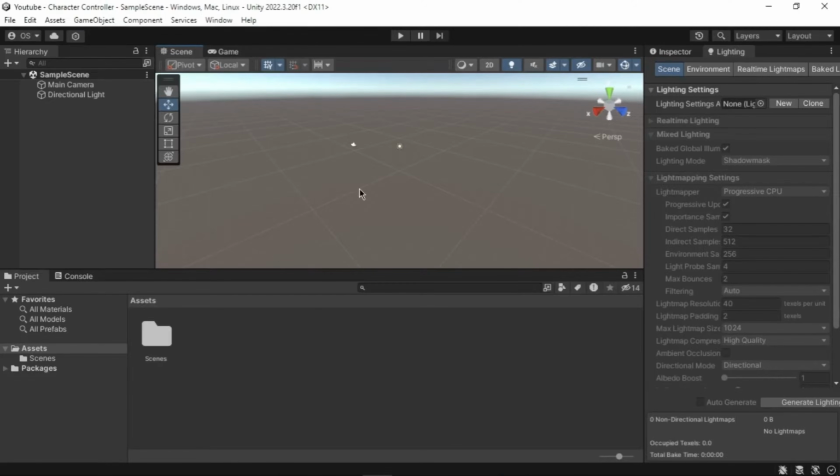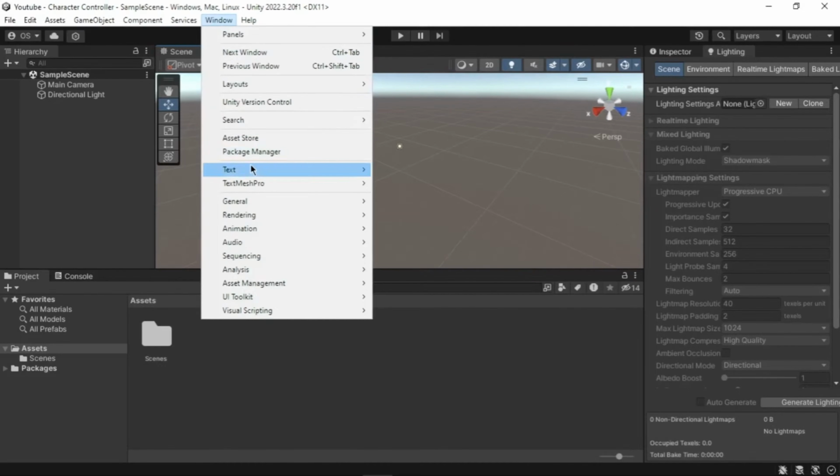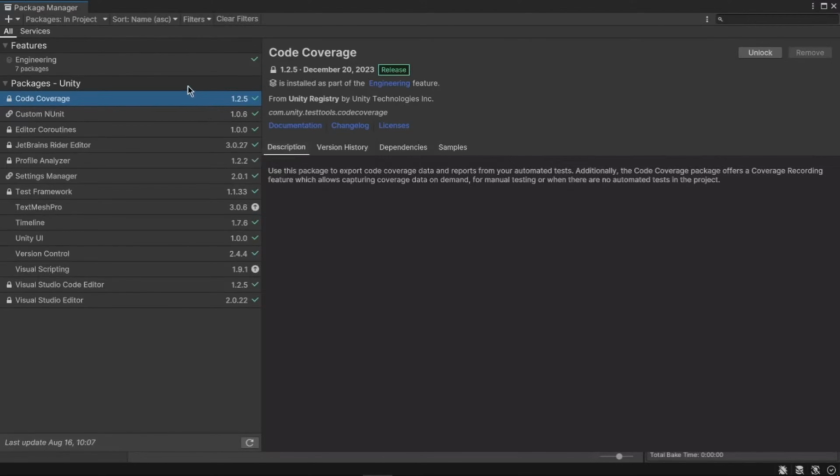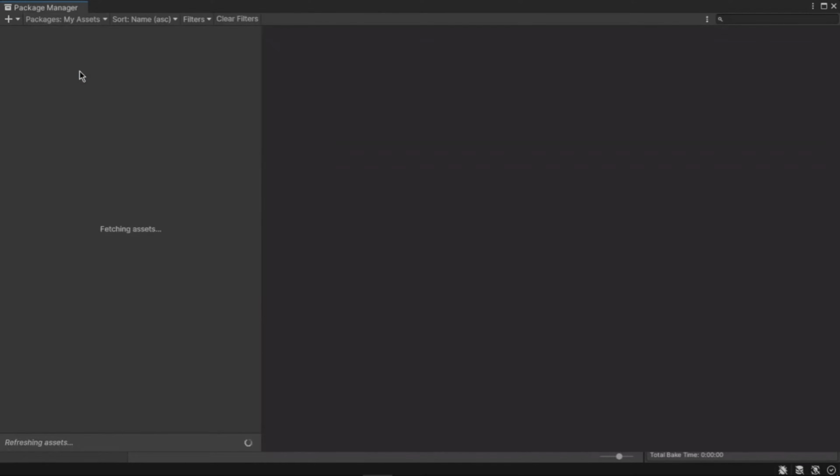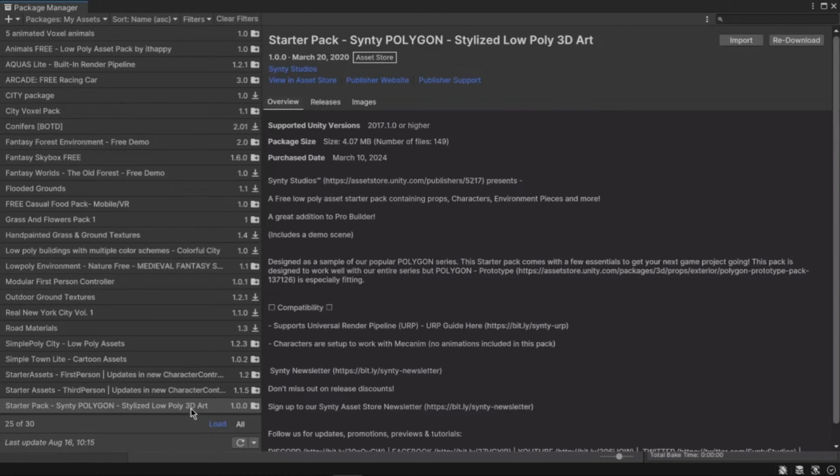In Unity editor, go to the Windows menu, Package Manager, select My Assets from the drop-down menu, select Starter Pack Polygon Assets and Third Person Controller from the list. You may need to click the download button to download the assets to your computer. Then, click the import button for both assets to import them to your project.